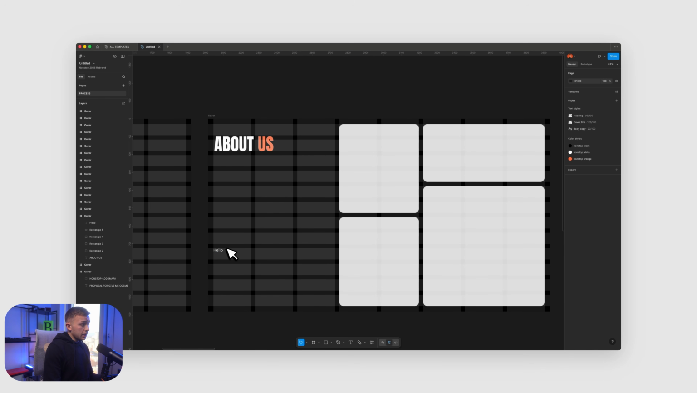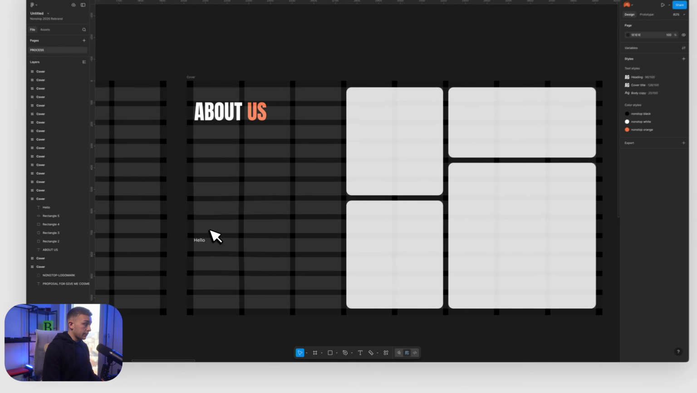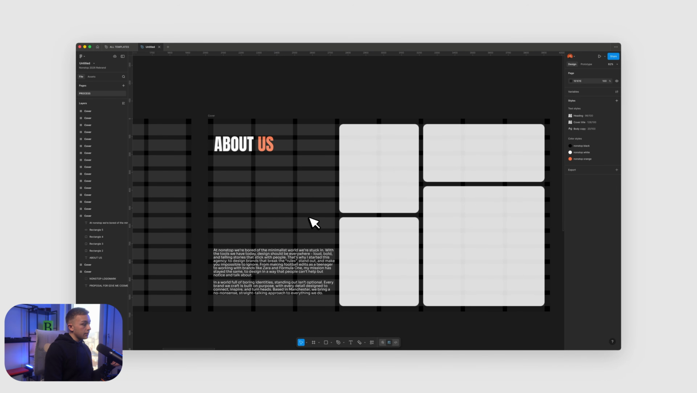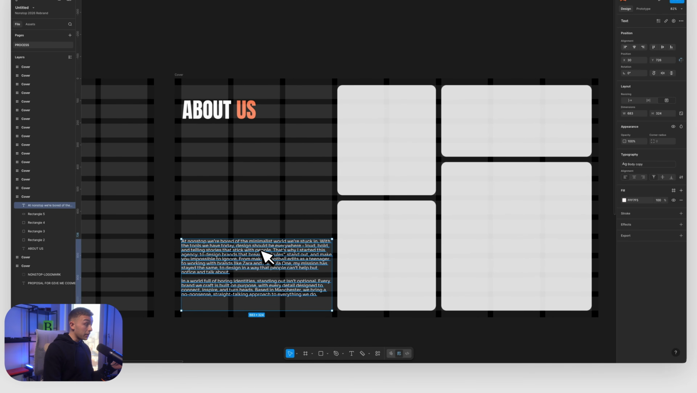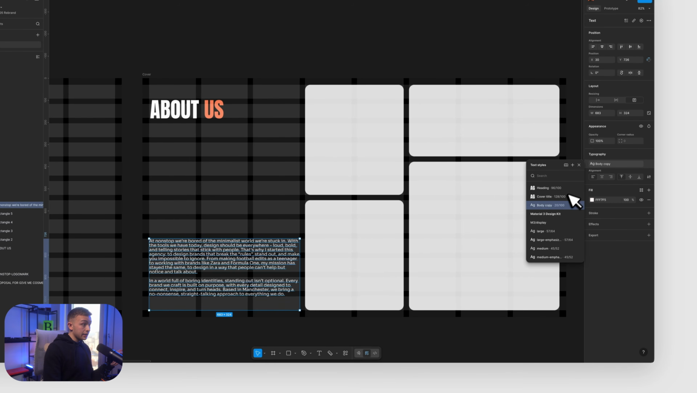Now for the About Us section, you want to just write a general overview of your agency, what makes yourself unique and why somebody should work with yourself. So I've pasted my agency text in here. However, there's a few problems that I can see straight away. So let's jump into the typography style.